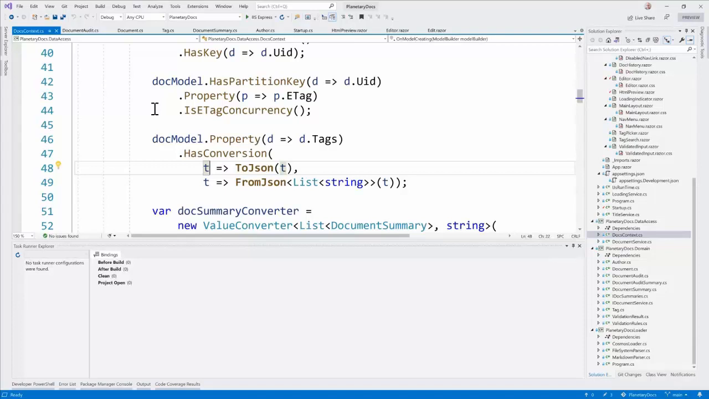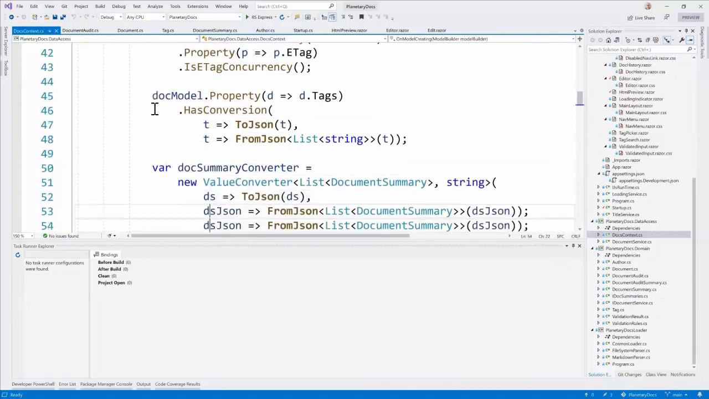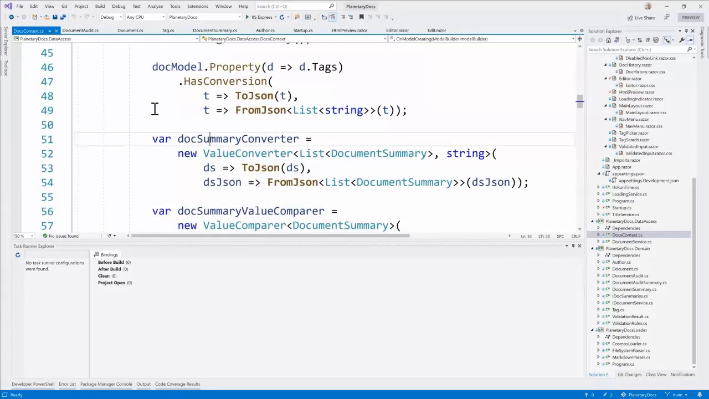It's basically going to serialize it on save, deserialize it on restore, and then I just deal with those domain entities directly. There's also a doc summary converter, because remember we have that list of doc summaries used both by author and by tag.